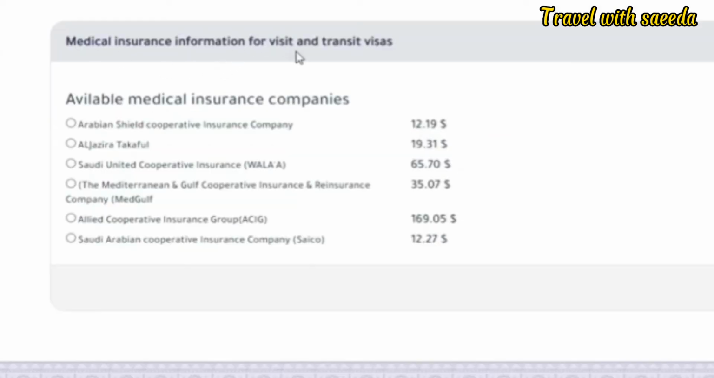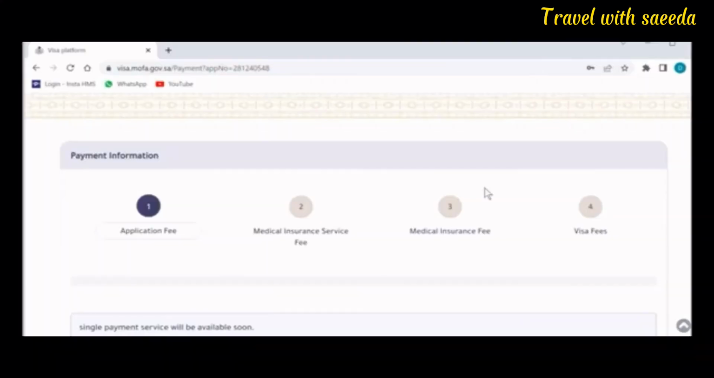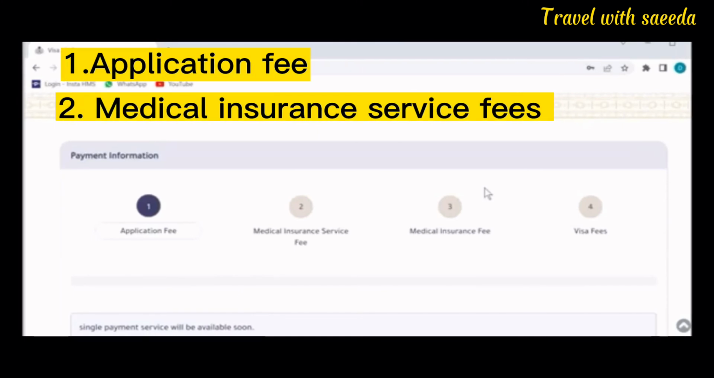In this section, you see the medical insurance information for visit and transit visas. Available medical insurance companies are listed. You can choose one company and press the save button. And you can see there are different price options. You can choose one option and save it. When you save it, it takes you to another page, the payment information page.